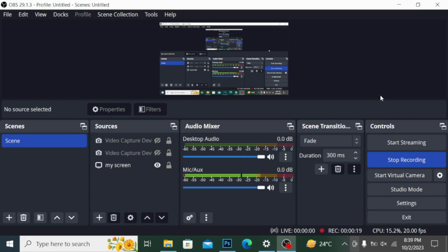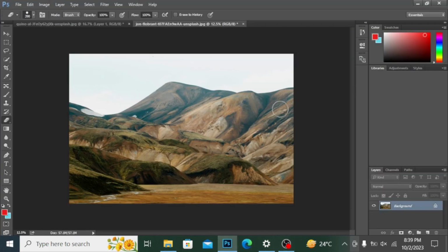So guys, in today's class we will learn about the eraser tools in Photoshop. You can see if you go right here and click here, the shortcut key is E. Guys, the eraser tool, background eraser tool and magic eraser tool. Today we will learn about these three tools in Photoshop.